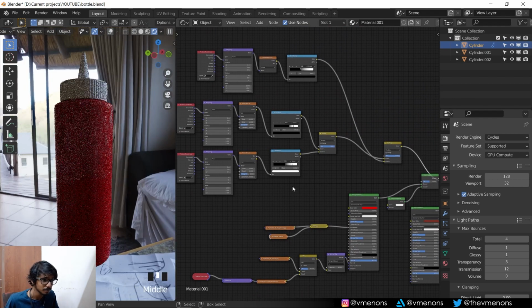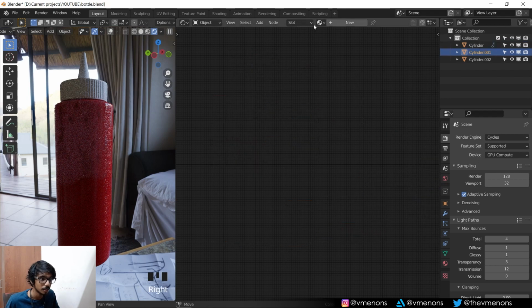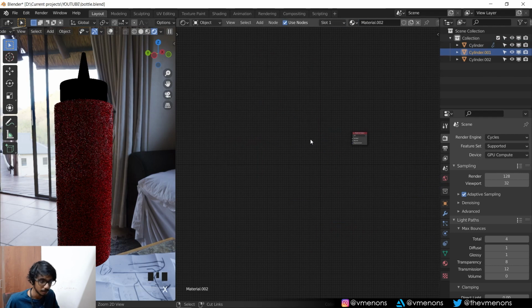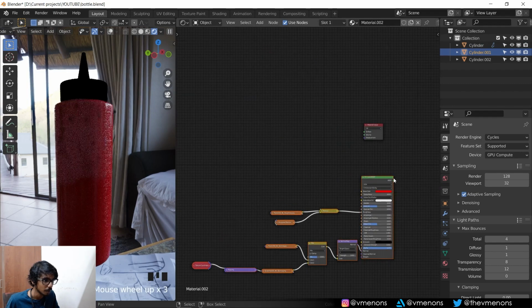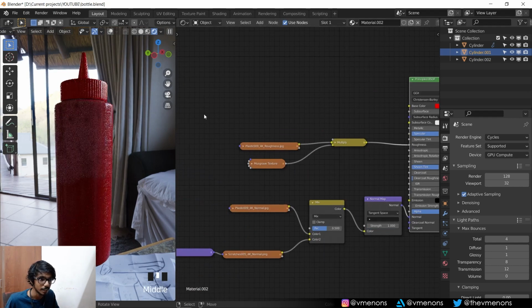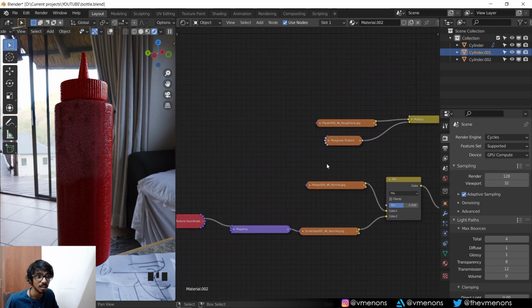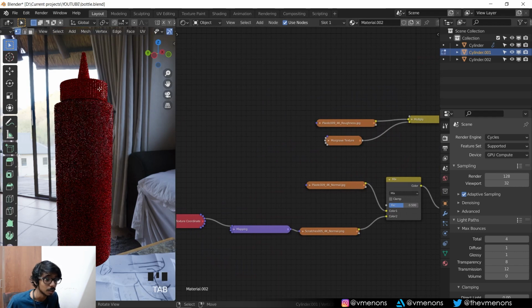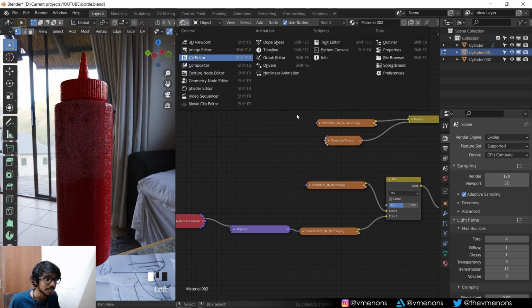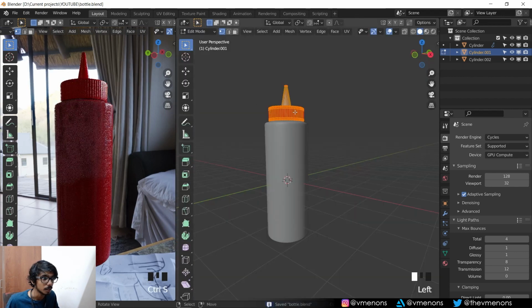That's about it. And as for the cap, just copy this plastic part of the principled shader, and go to the cap, add a new material, and just paste it over here, and that's about it. Yeah, there you go. And you have the oiliness on the cap as well. Yeah, that's good. And you might want to alter the UVs in the cap as well, rotate it 90 degrees like that.